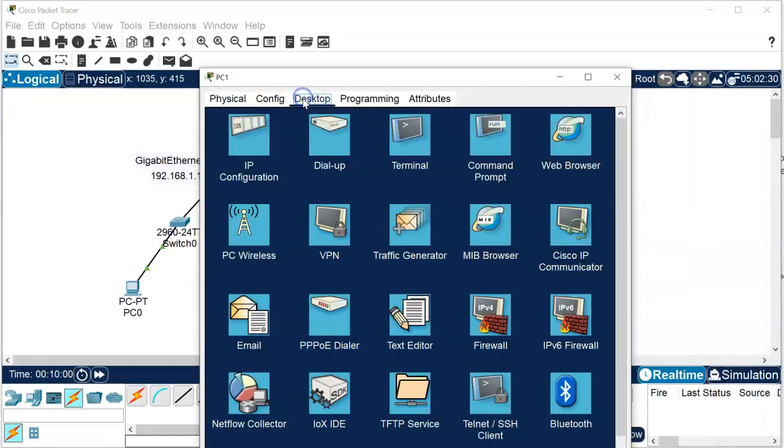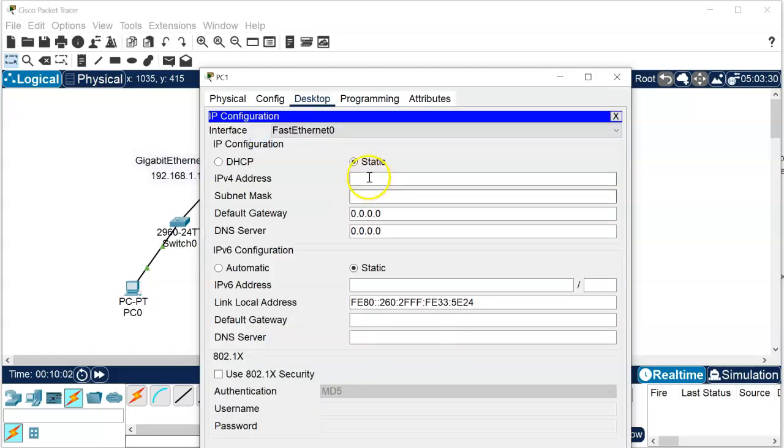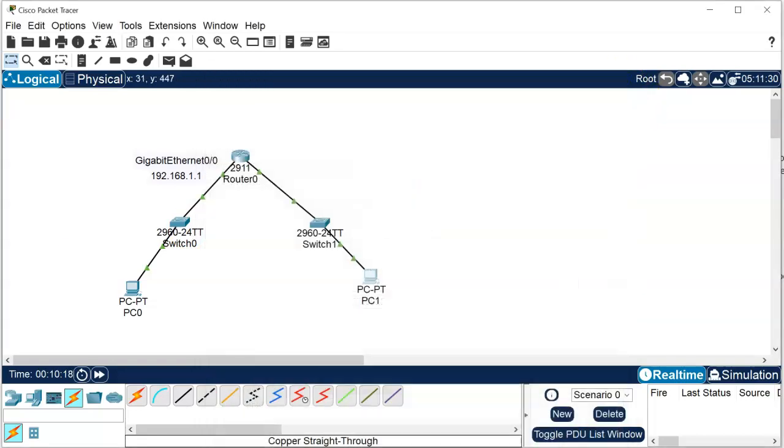Same thing, go to the desktop, IP configuration. This network is different, 10.10.10.1. Oh no, 10.10.10.10. 10.10.10.1 is our default gateway. It's fairly common to have .1 as a default gateway. That doesn't mean it has to be. That's not like a rule. It's just kind of a convention.